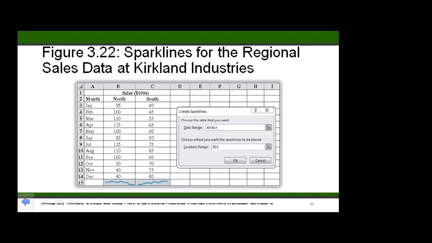The sparklines in cells B15 and C15 do not indicate the magnitude of sales in the north and south regions, but they do show the overall trend for this data. Sales in the north appear to be decreasing in recent time, and sales in the south appear to be increasing overall.